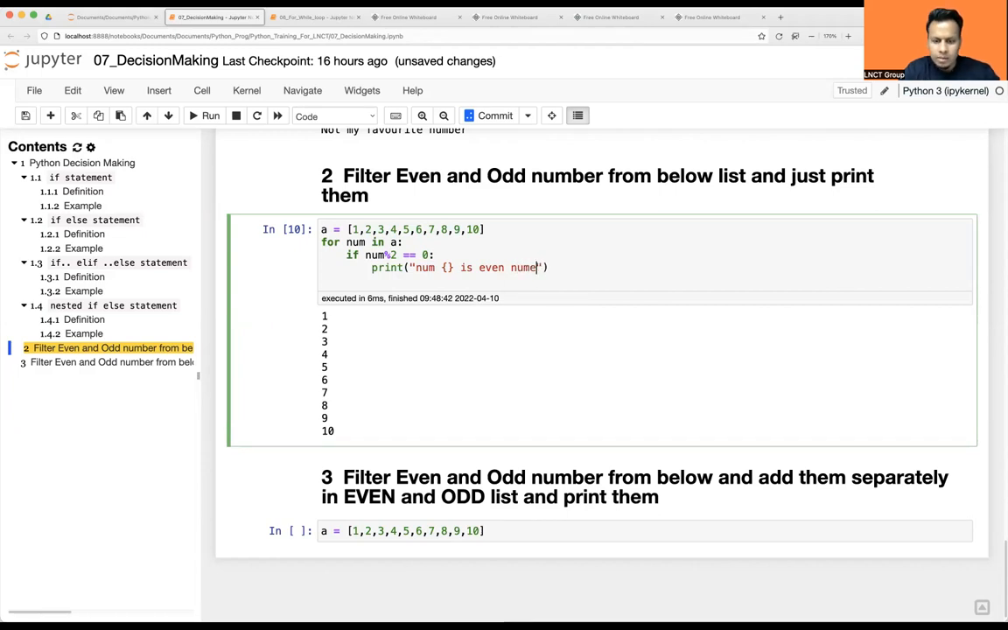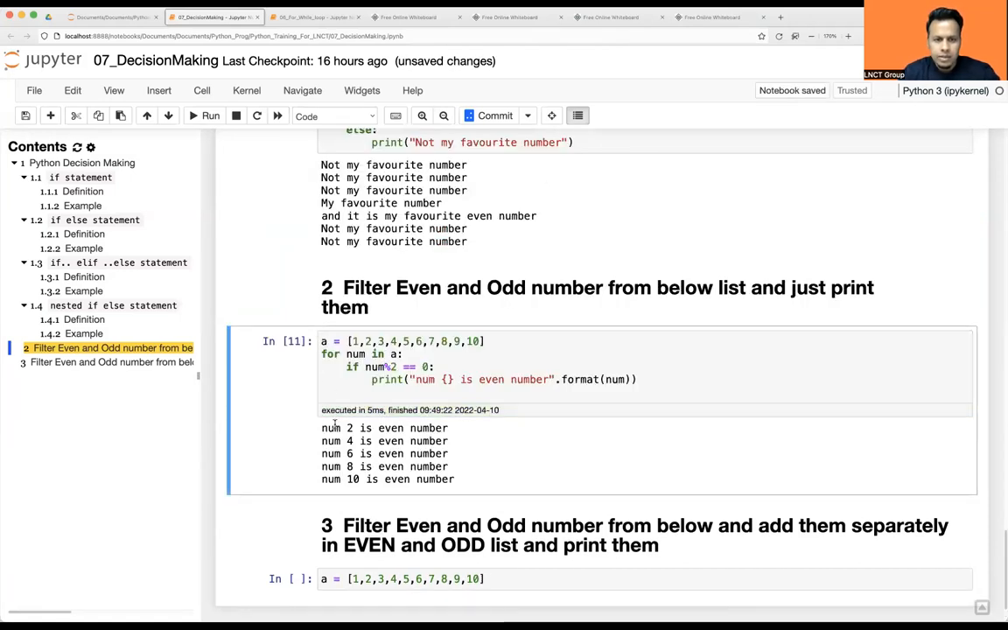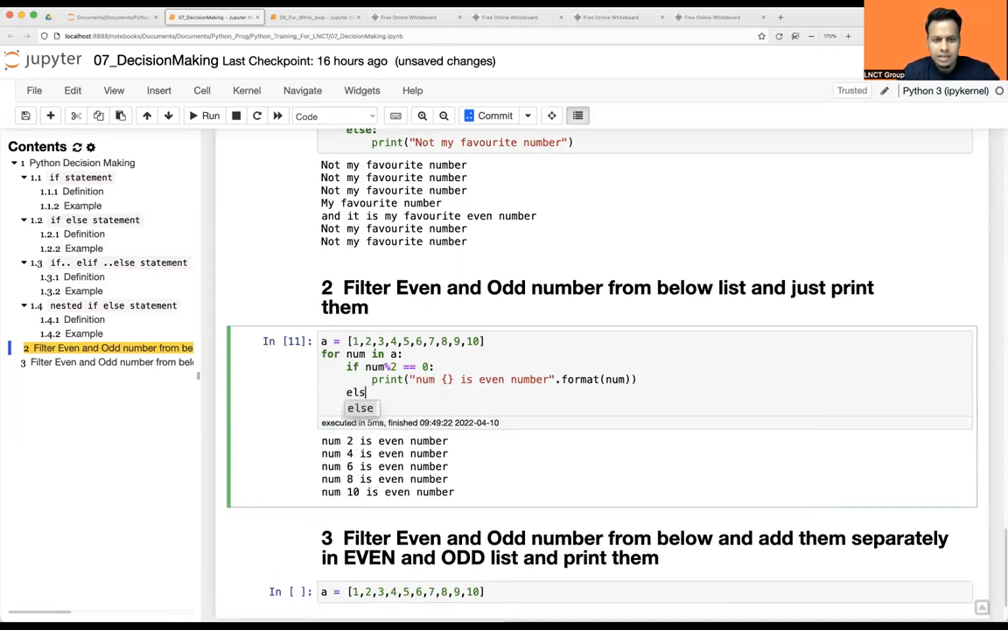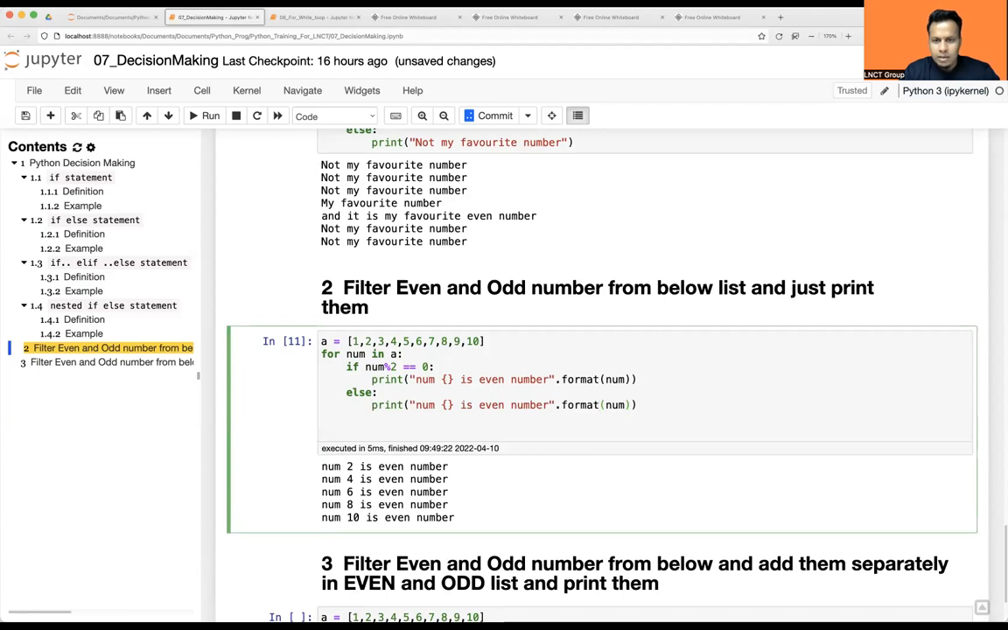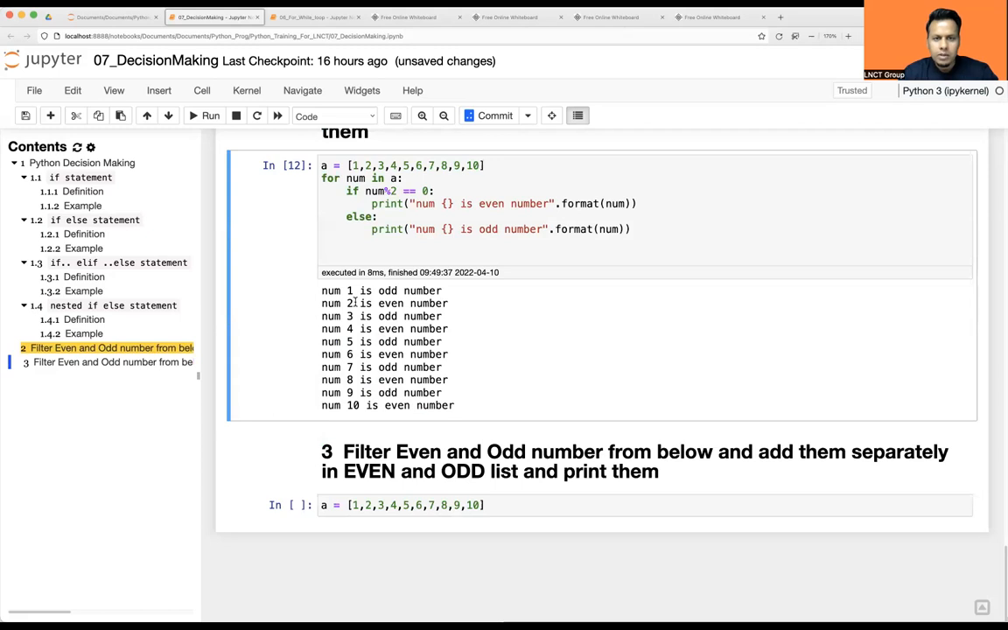Those who have done the programming, please try to always put some meaningful message in the print, okay? That will give you hands-on experience. So number 2 is even number, number 4 is even number. Otherwise, only two possibilities there, either even or odd. So for odd, you don't have to put not equal to 0. You just put else: number is odd number. That's all. So 1 is odd number, 2 is even, then 3 is odd number, 4 is even.